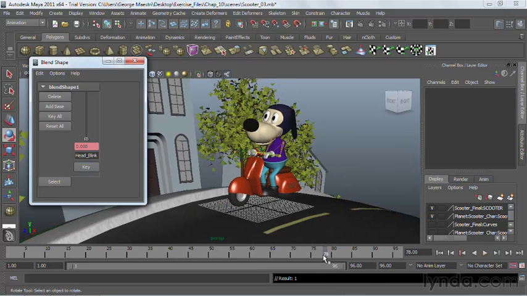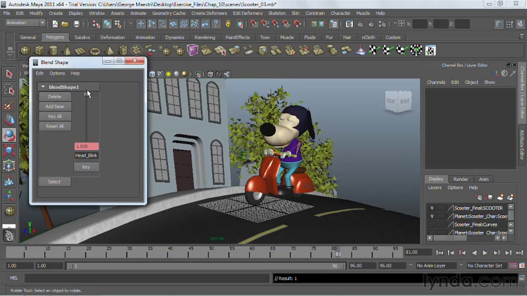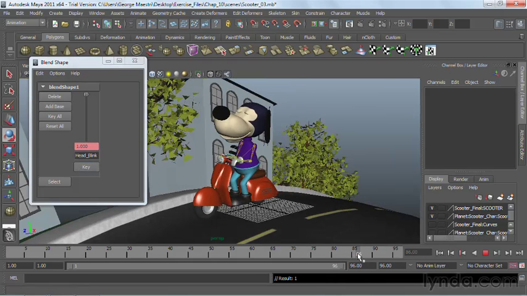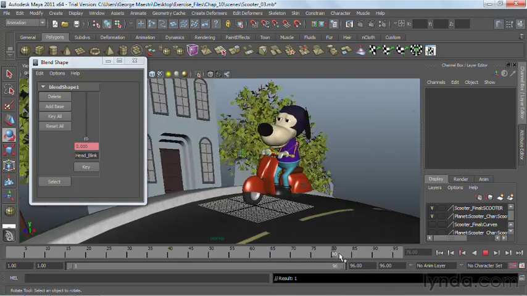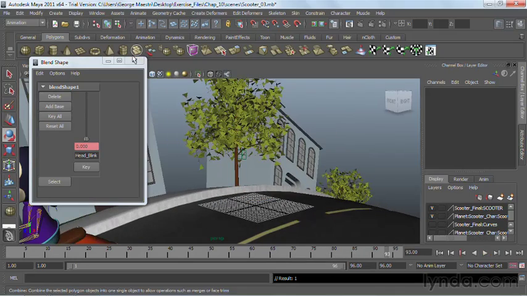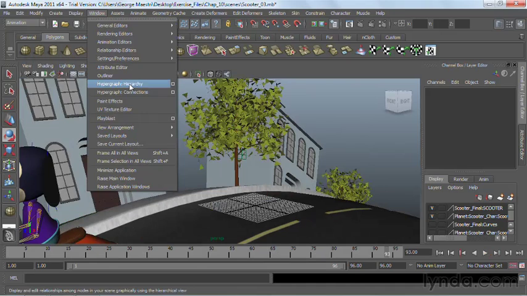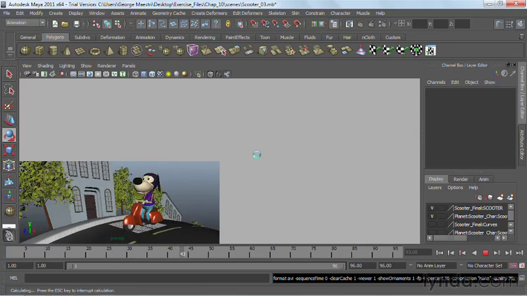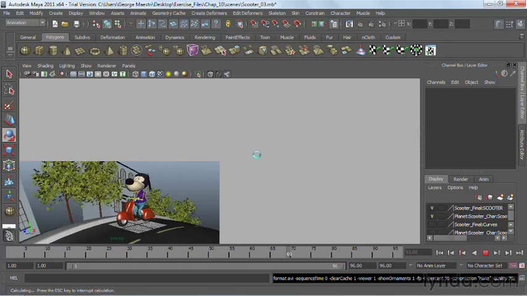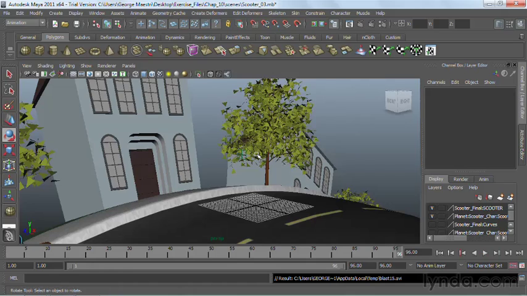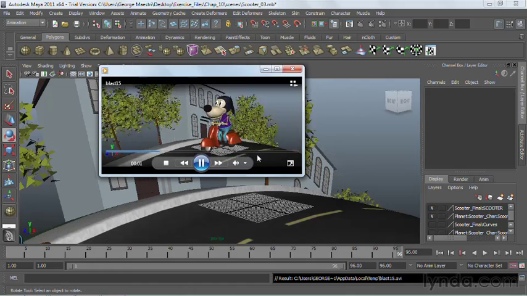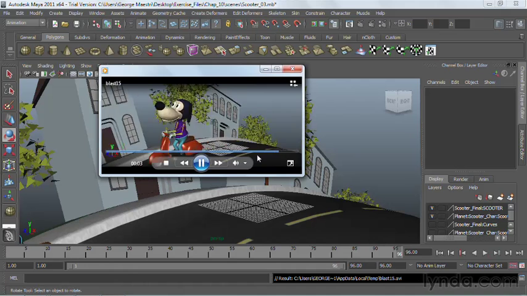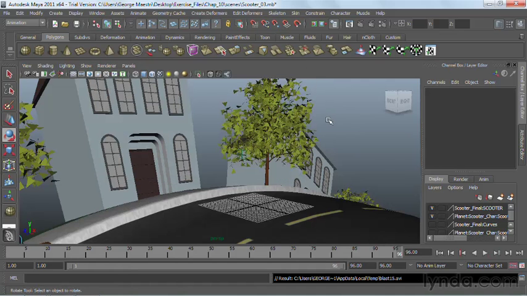So I'm going to go ahead, keyframe, and just do a quick blink, actually close his eyes, and then open them. So there we go. So let's go ahead and do a quick play blast and see what this looks like. So I'm just going to do a quick play blast. And there we go. Beautiful.